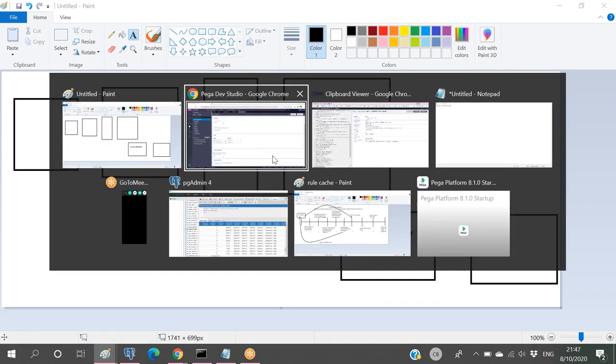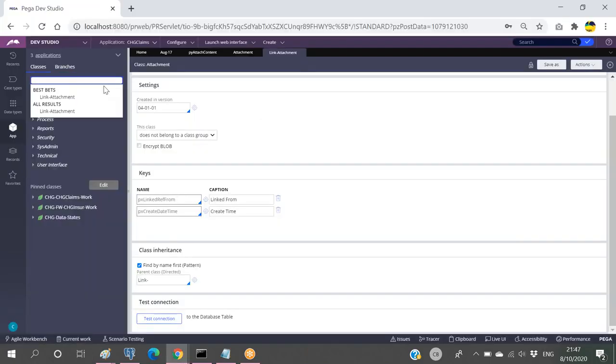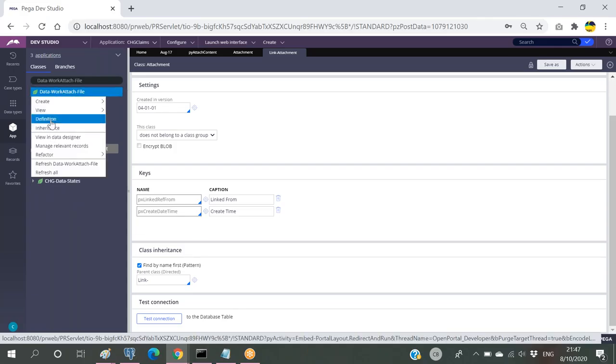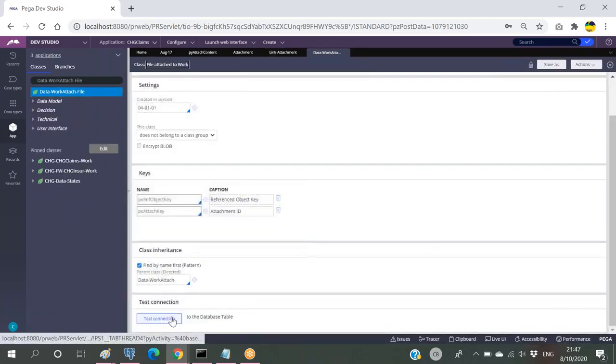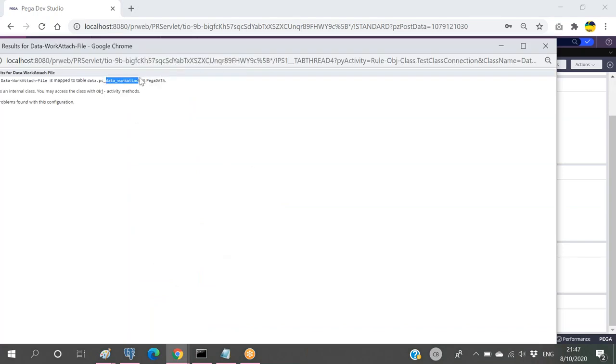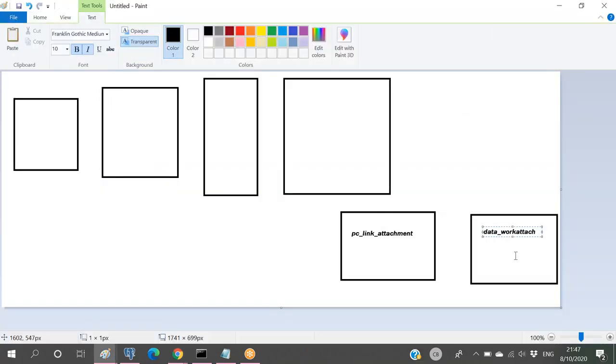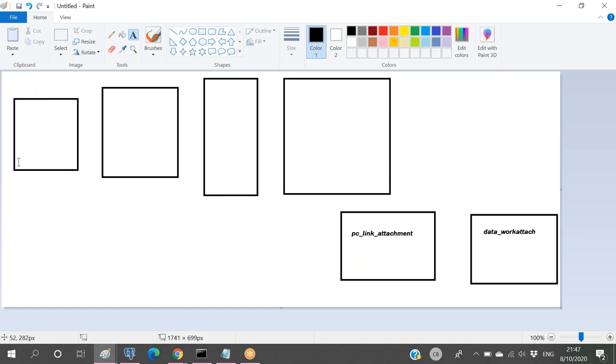And similarly, there should be one more table that is linked to the class called data work attach file. Okay, so this is the class what we have seen there, and it should be having one table connected to that. So this is the name of the table. So PRPC will be creating the data in two different tables. As soon as we click on the submit button in the user interface screen, it will be stored into the clipboard. Then it has to be moved to the database table. In between, the defer queue will be there.